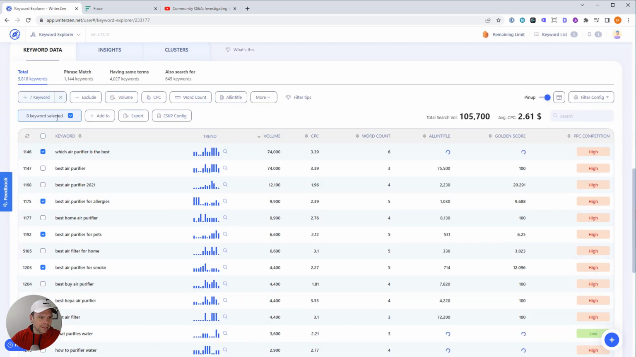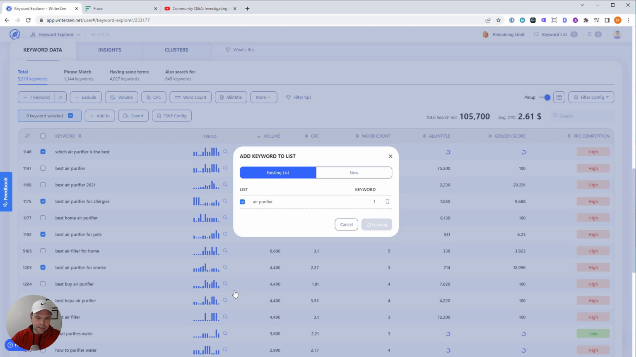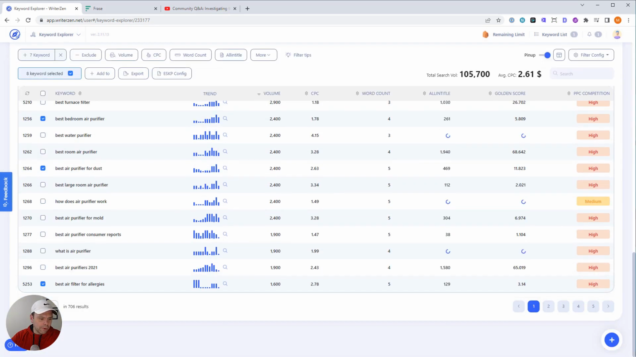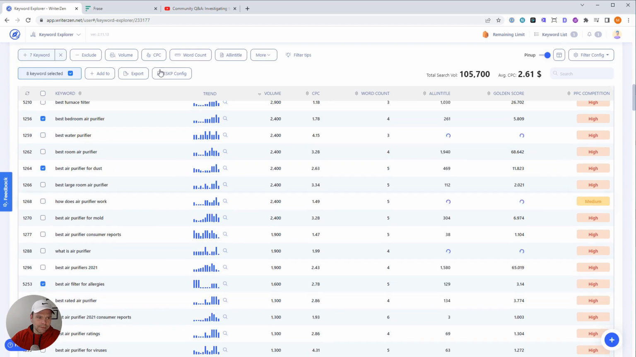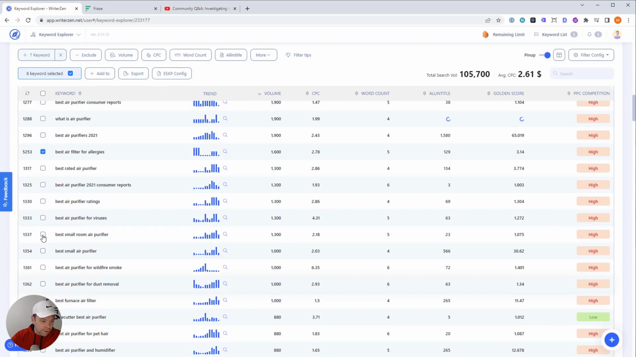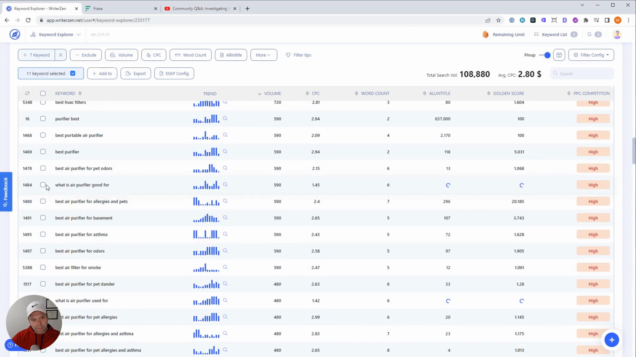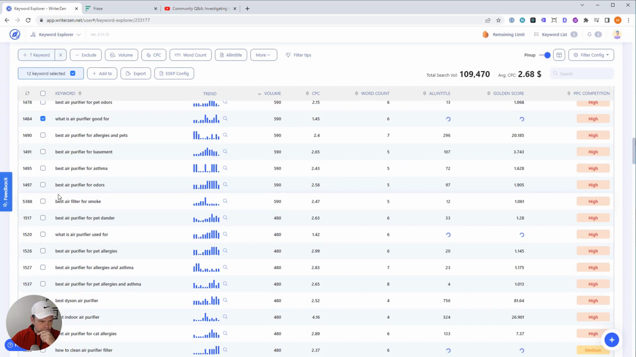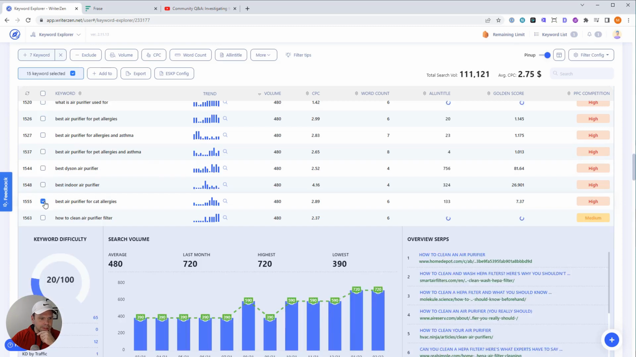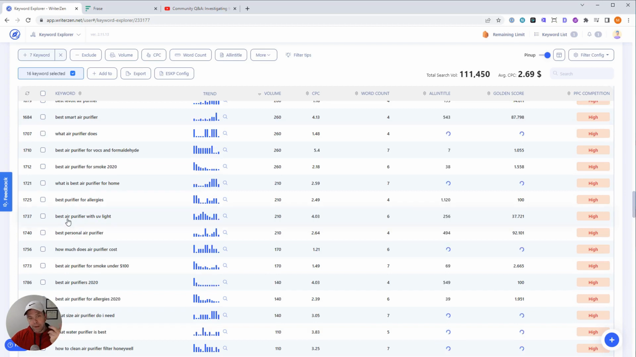Let me add these. Add. And I want to show more results. Come on. I think it's going slow because I'm having it do some clustering right now. Small room air purifier. Best air purifier for wildfire smoke. That's interesting. Affordable. Okay. So that'd be like the budget. What's an air purifier good for? Why? What do you even do with an air purifier? Odors, asthma, basement, cat allergies. What does an air purifier help with? Best air purifiers with UV light.